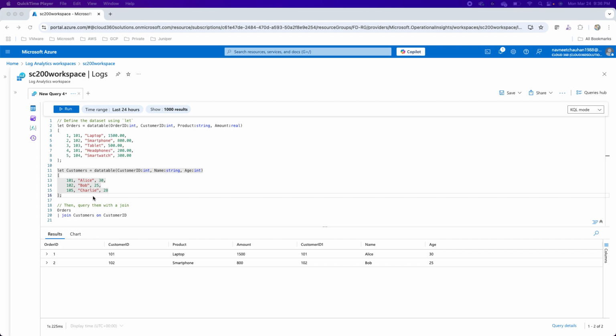Then I will query both of the tables using the tabular expression. My first tabular expression is to call this orders table. Then I will make this data flow to the next operator, and my operator is join. I will join this table with another table, customers. On is mandatory, where I have to specify on what key I want to join. For example, I am joining these two tables using the key customer ID.